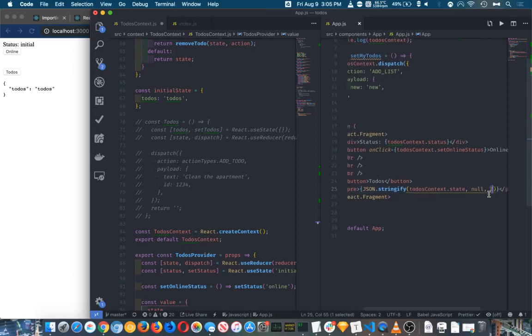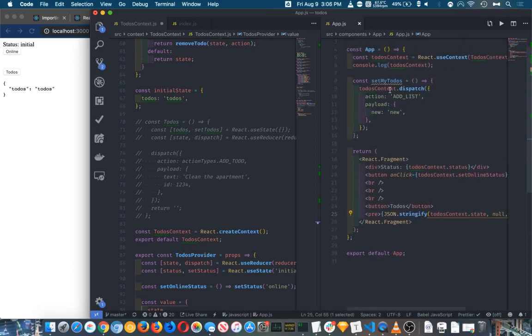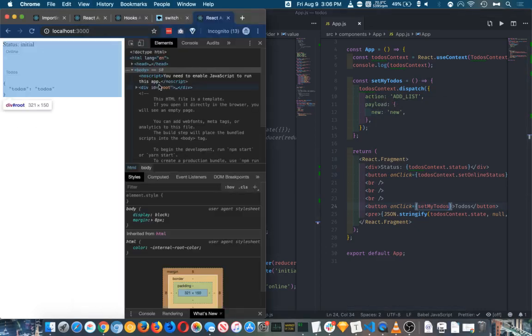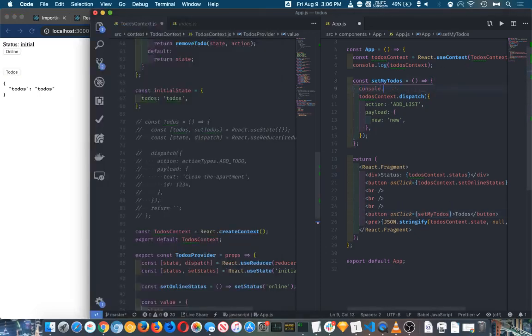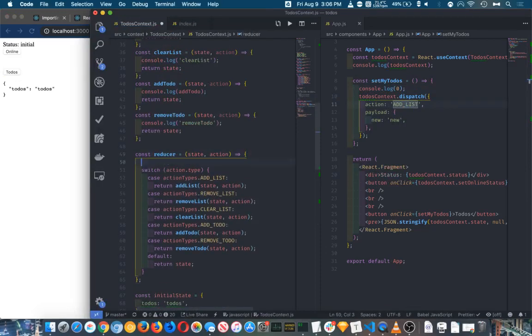Nothing too magical there. But now let's say on click I want to call set my to-dos, right? And set my to-dos calls the dispatch function with add list and a new payload. All right? So if I call that and I look in my console and I say set to-dos, it does nothing. I'm going to console.log just in a few places to see where it's not working. So it's running there. Let's go into our reducer here. And let's console.log here as well.